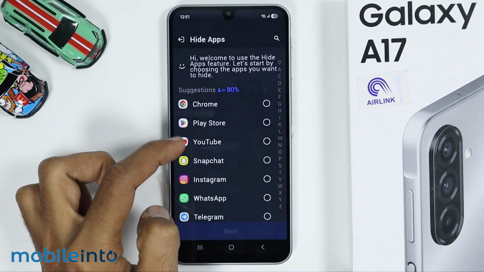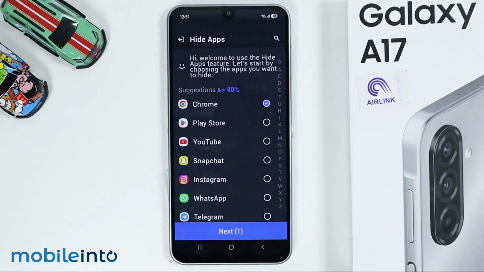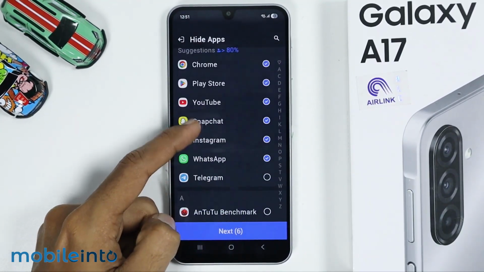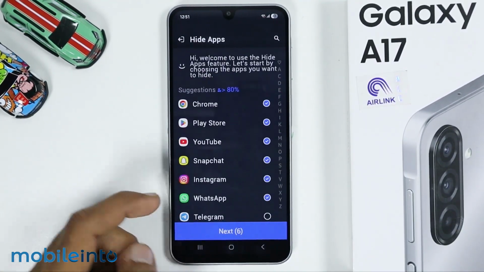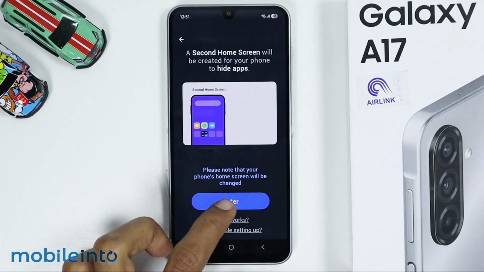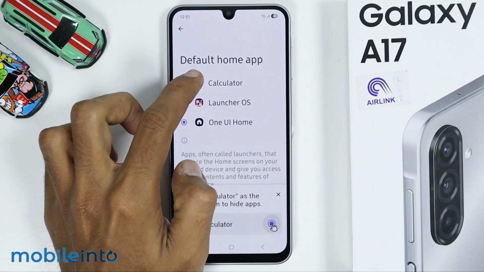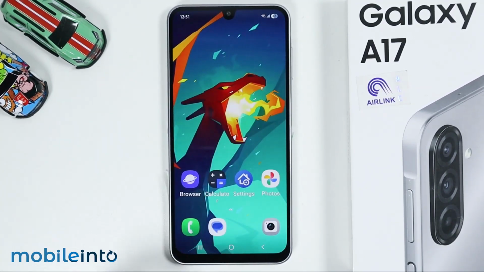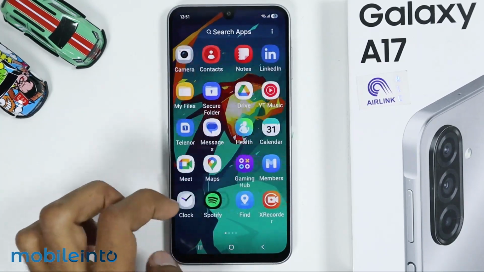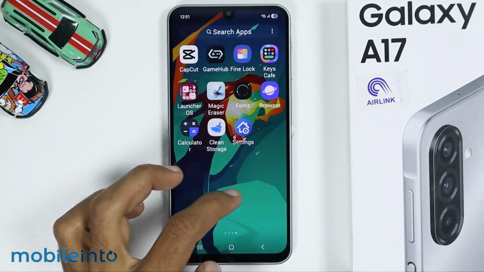And from this list, just select the apps which you want to hide. Just like that. After you select the apps which you want to hide, just tap on next. Tap on enter and select calculator. After you do that, the selected apps will be hidden from your home screen and from the app drawer.